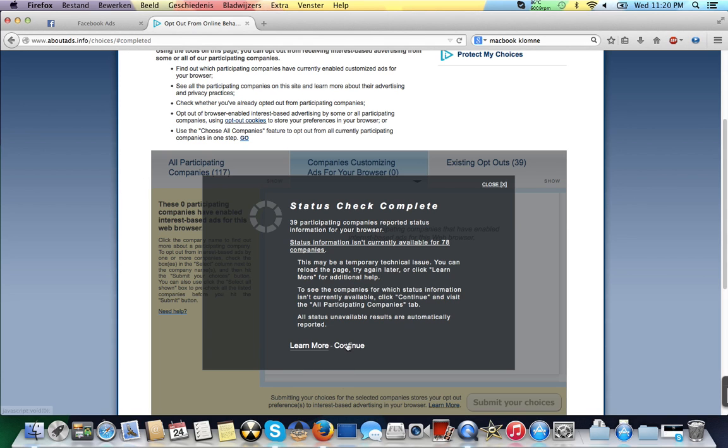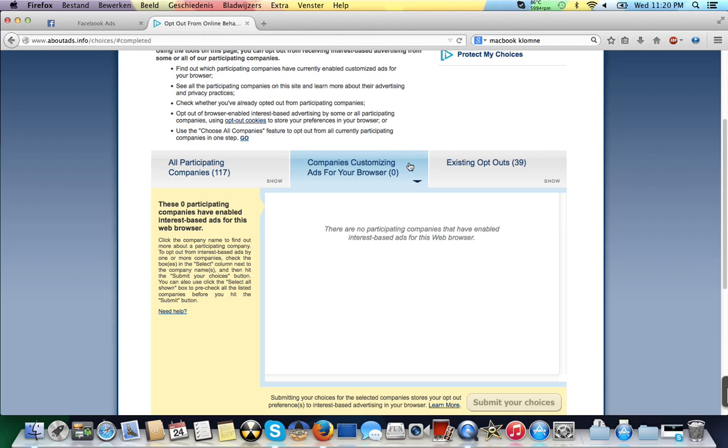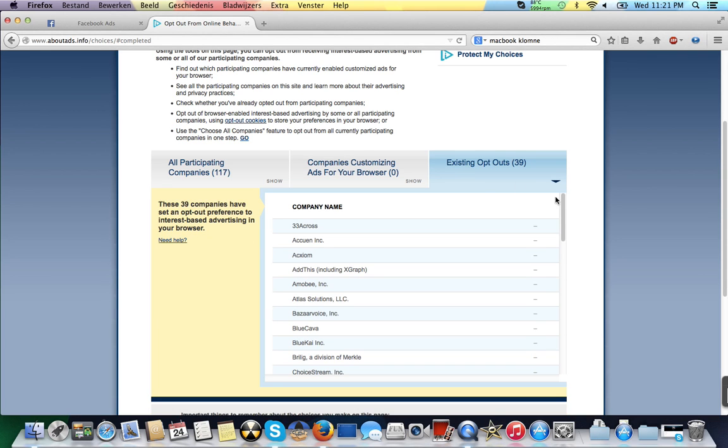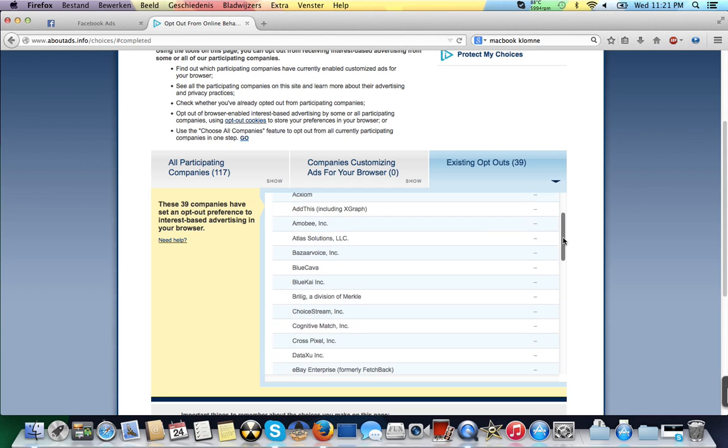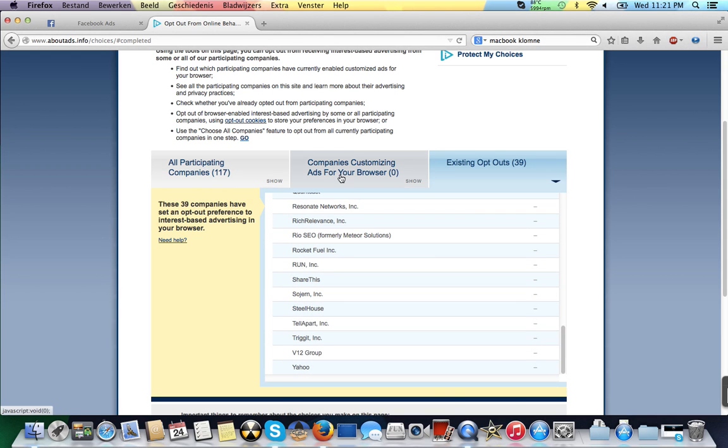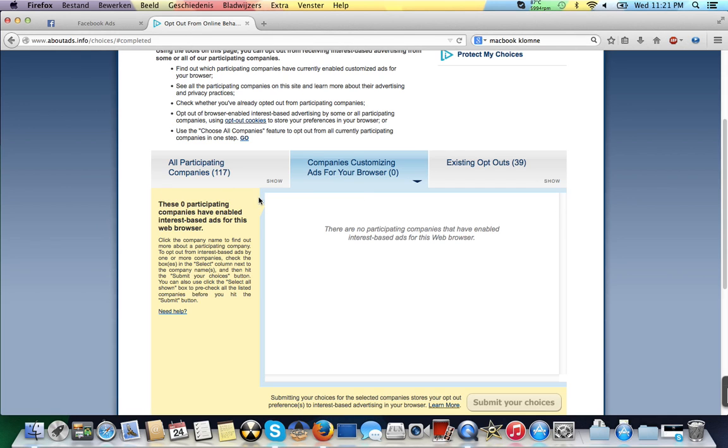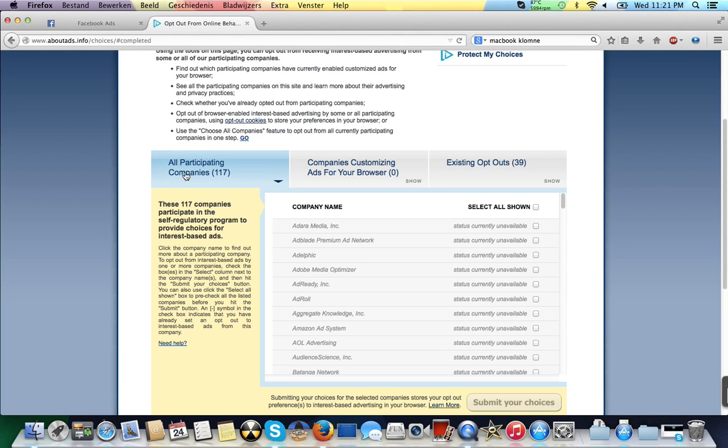There you go. And here we just hit continue. And here you can see that there is no participating companies anymore because I put them all out. You see that? Opt out. They were first here, and then I could select them all, and then I would hit submit my choices, and then it would turn everything out. So on this side here, I'm done. You see that? Up here, all participating companies, these are status unavailable.